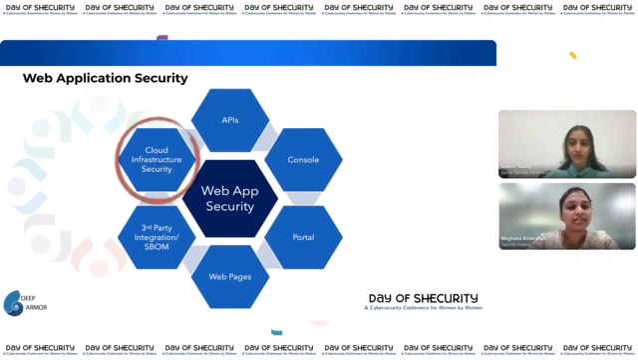The first 2 sections, that is console, portal, web pages, and APIs, are primarily managed by developers using SDLC, that is Security Development Lifecycle. Moving forward, we'll be discussing cloud infrastructure security, an often overlooked aspect compared to other sections managed by developers.